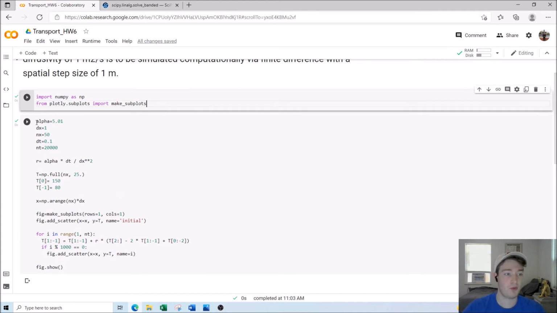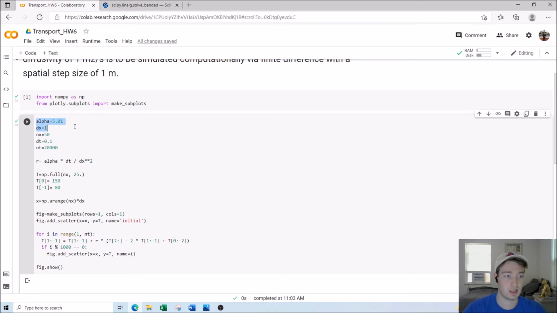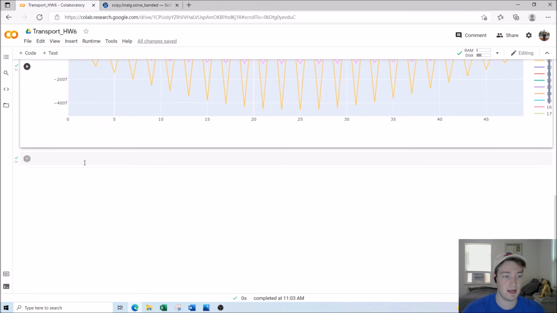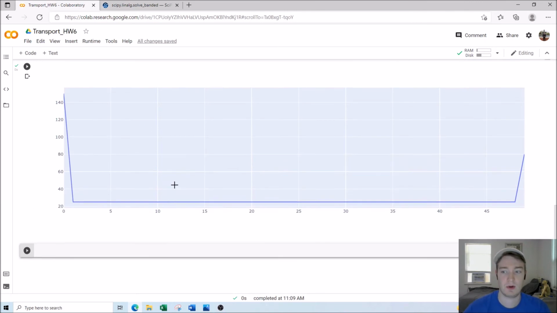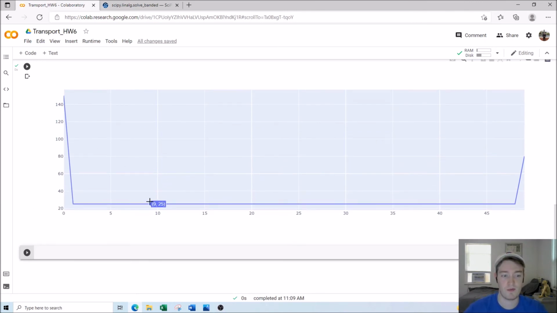So thankfully, a good portion of what we did beforehand was just set up for the problem, so we can reuse it. I'm going to copy and paste that and put it down here. I'm going to change the value of alpha back to 1. And we redefined our value of R, so I'm going to add the 2 in the denominator there. I'm also going to make these figure 2, just so we have those two figures separated. And what do we see here? We see the same thing that we saw beforehand, where our first temperature value was 150, our last was 80, and everywhere else it was just 25.